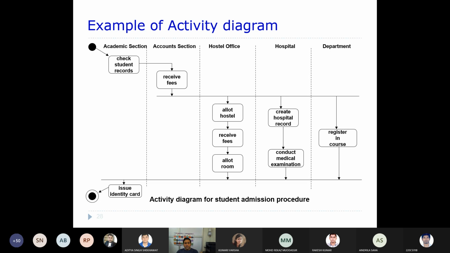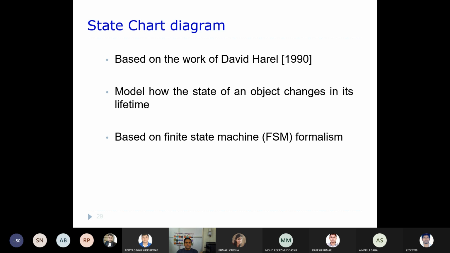Anyway, now we will be going into the state chart diagram. This is another diagram. It is actually based on the work of David Harel in the 1990s. Here we try to model the state of an object, because these objects are going to change their state over time. Some objects will be created, some objects will be destroyed, so they keep changing their states throughout the execution of your software, right?